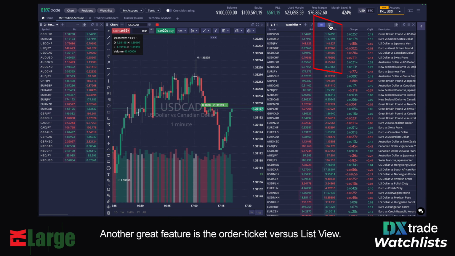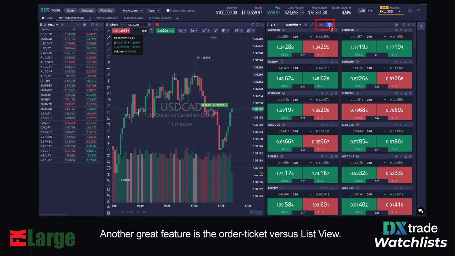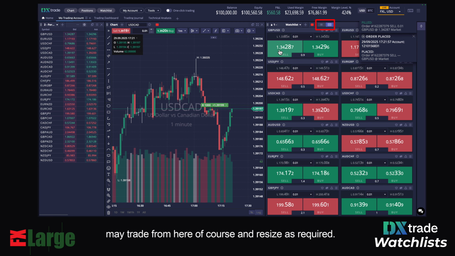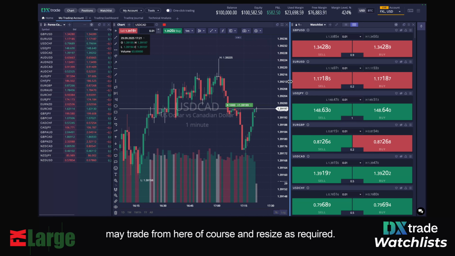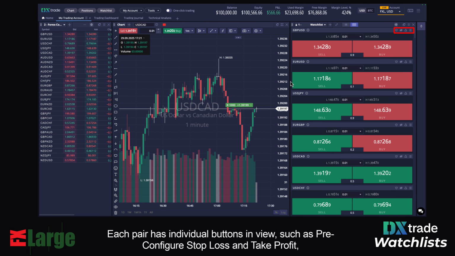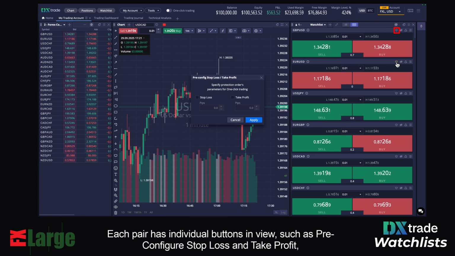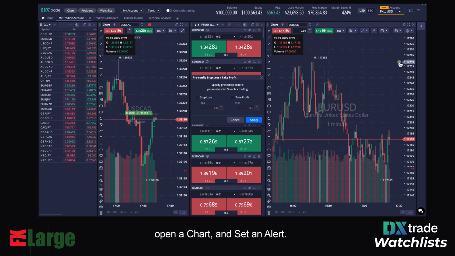Another great feature is the Order Ticket versus List View. You may trade from here, of course, and resize as required. Each pair has individual buttons in view, such as Pre-configure Stop Loss and Take Profit, Open a Chart, and Set an Alert.